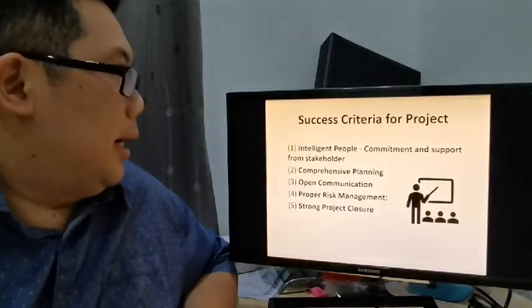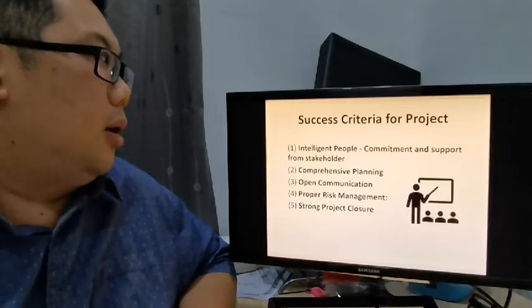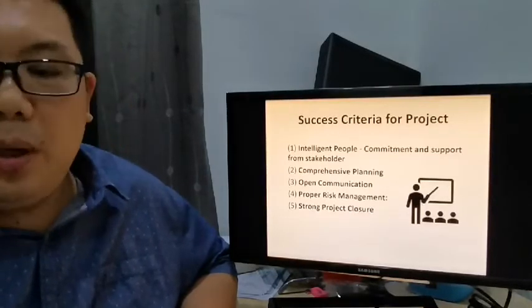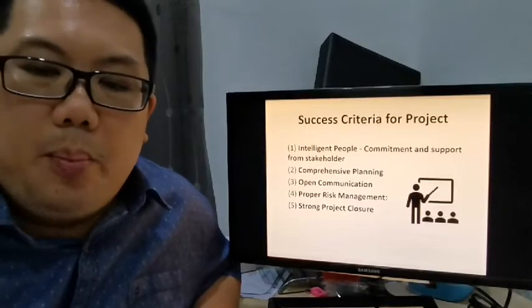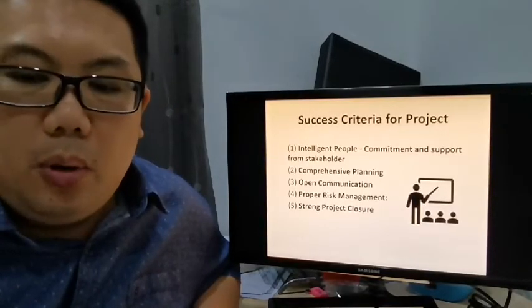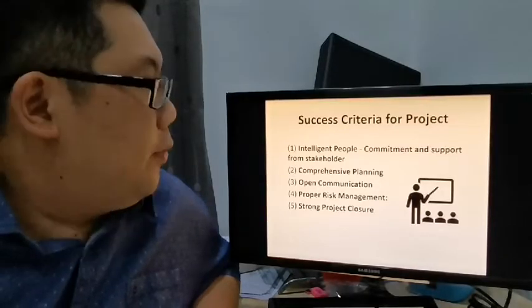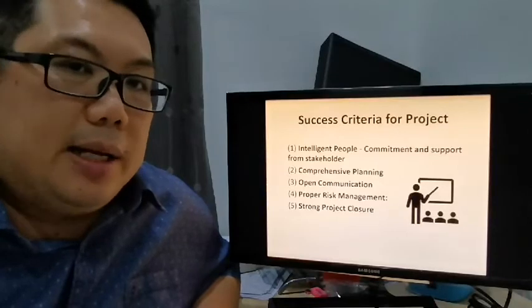Okay, the success of each project depends very much on the commitment of people. So the project staff and all the stakeholders of the project must be able to share their commitment to support this project. The team should also have a shared vision for the project and aim for success.